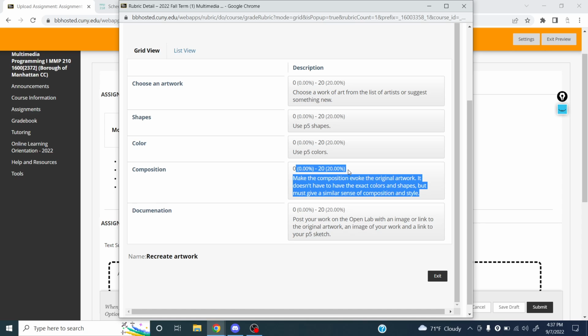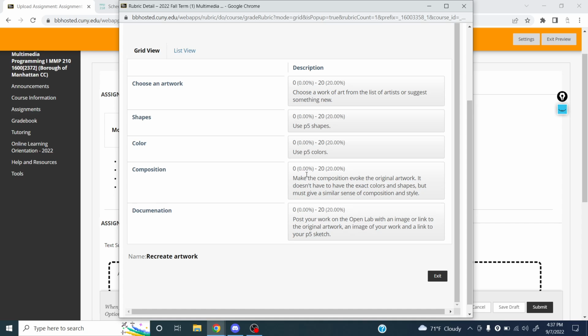If you make something that's not exactly perfect, I'm probably not going to take any points off here. It doesn't have to be exactly perfect. It just has to be in the direction of the artwork that you chose. So unless it looks really, really off, you'll probably get the points for that one.